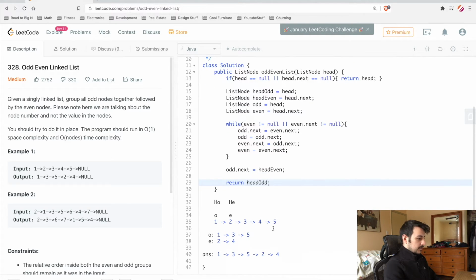And this will also work if we have odd length or even length linked lists. And as you can see, this will be the ending positions for this linked list if it was odd numbered, and then if it was even numbered, it would be like this.